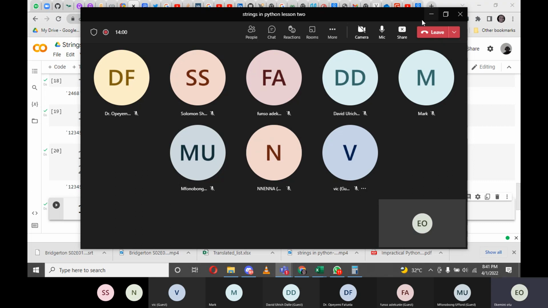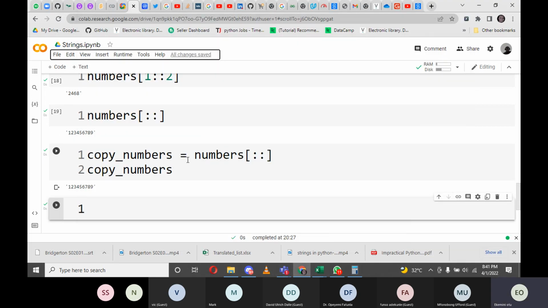So right now we're going to look at indexing, in particular negative indexing. We said that the normal index that we know always starts from 0, 1, 2, 3 to the end, that's from left to right. But the negative index starts from the right and goes to the left. There's a way we can indicate that it is a negative index.